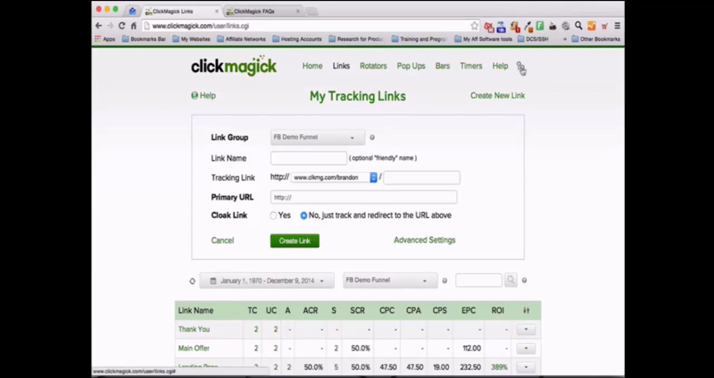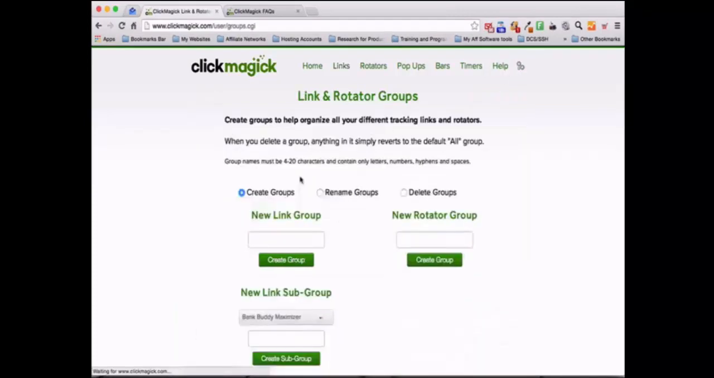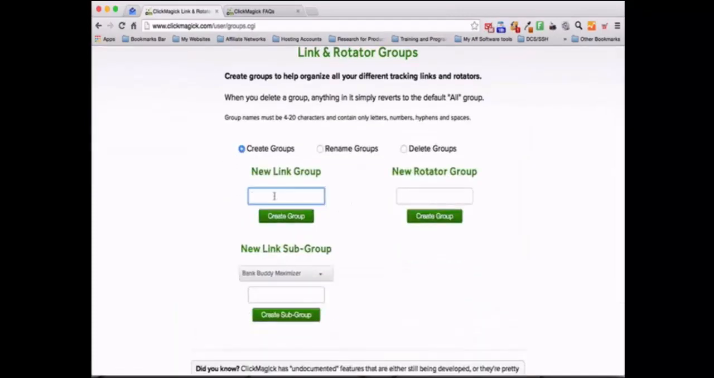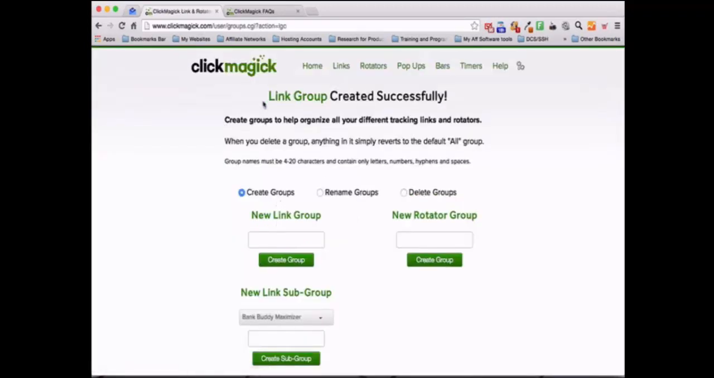So what you have to do to create the link group is you click on this gears icon, and you click on groups. Then for new link group, you just name it whatever you want. Whatever you're going to name that funnel, you type it out here, and then you just click on create group. I'm just going to put the word test. After you create the group, it'll say link group created successfully right here at the top.